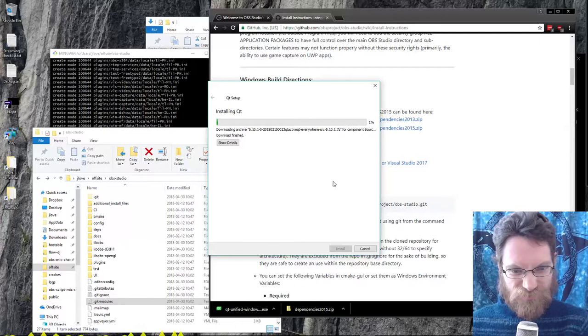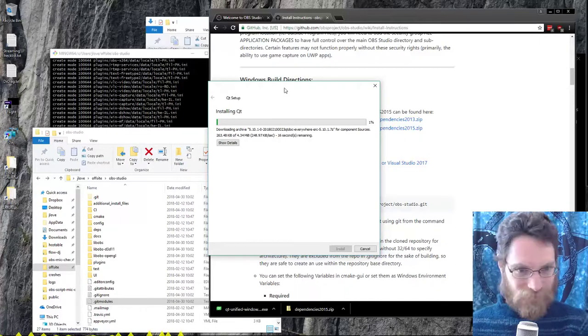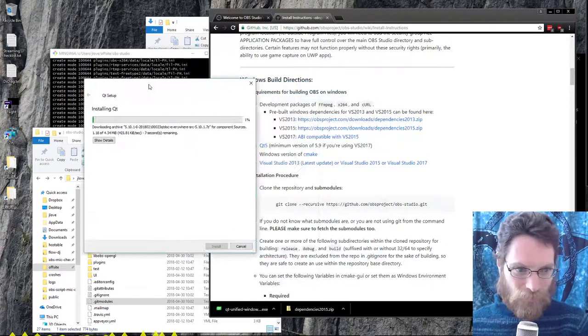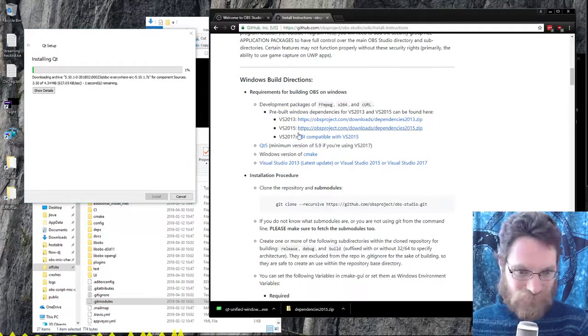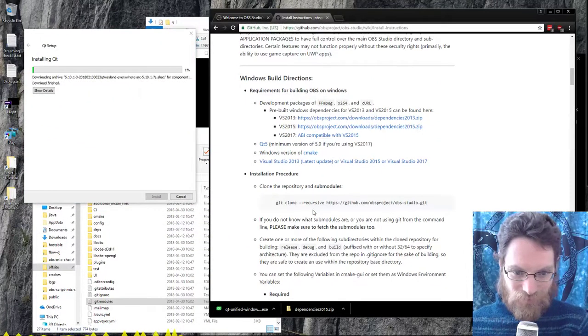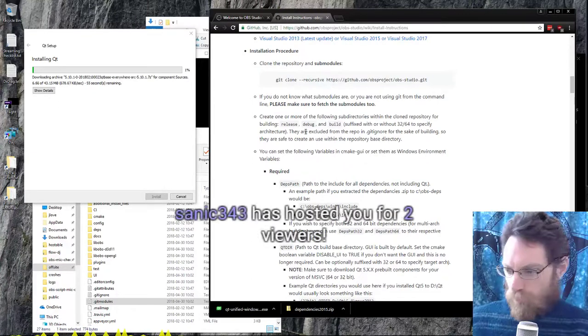Okay, fine. Oh, and now it has to download everything. Yeah, I should have done a little bit of prereqs first, I guess, but this is just kind of the process of doing these things. Alright, so we've got the clone, which the submodules. Create one or more.